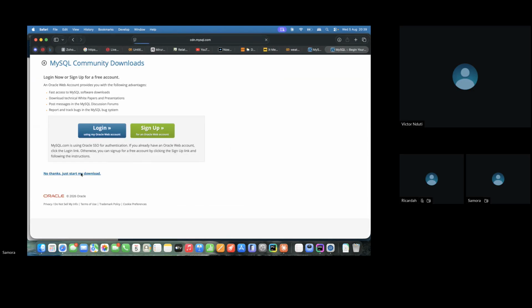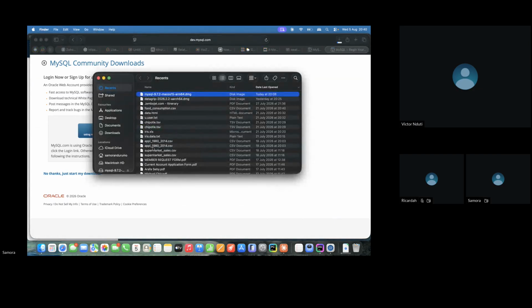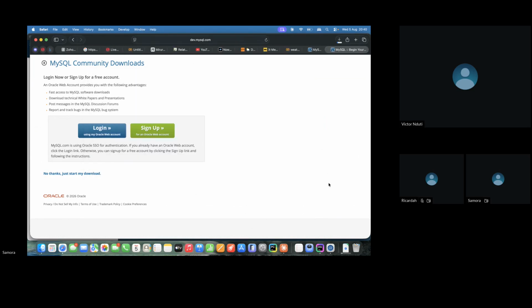No thanks, just start my download. Normally when you just download it from here, it gives you the option of what add-ons you want to install alongside the server. It's downloading. Okay, I can see it down there. It's fine. It's going to be important that you code along, otherwise the add-on will just get lost in translation.